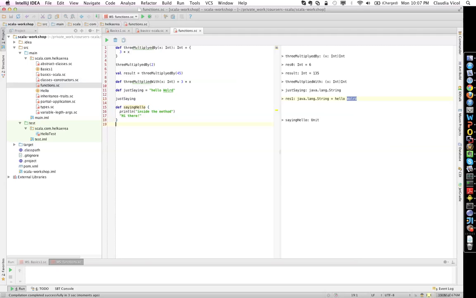And if I would be to call this other one, saying hello, just like that, it will just print this part inside the method. This part is evaluated, but it's never returned. So that is the difference between the equals here and not. It will be just like the void method in Java. So that is one thing.